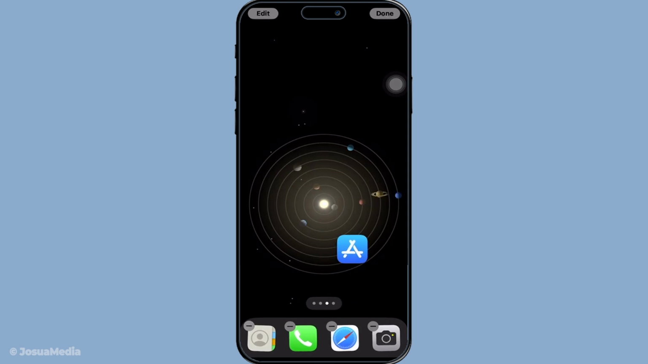And that's it. You opened the app library, searched for App Store, pressed and held the icon, and added it back to your home screen. Now your App Store is fully restored and ready to use anytime you need it.